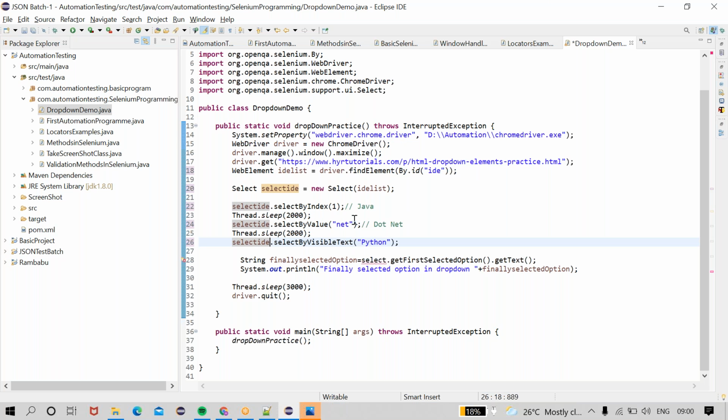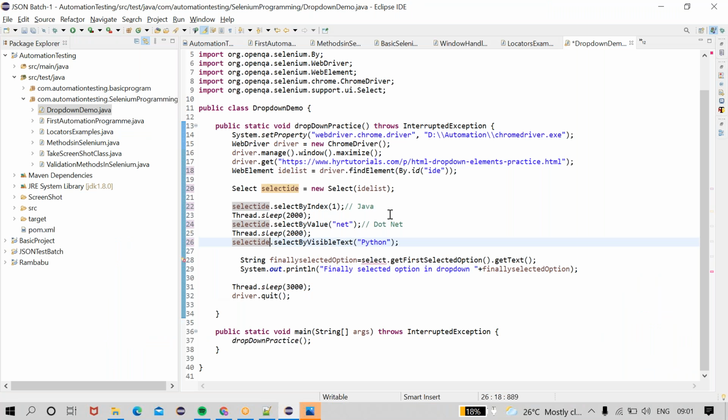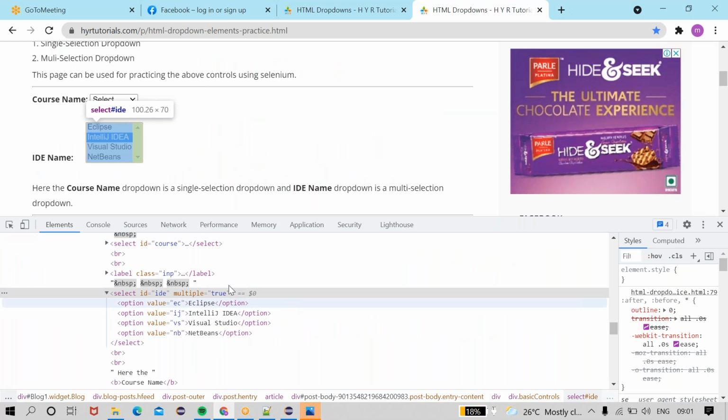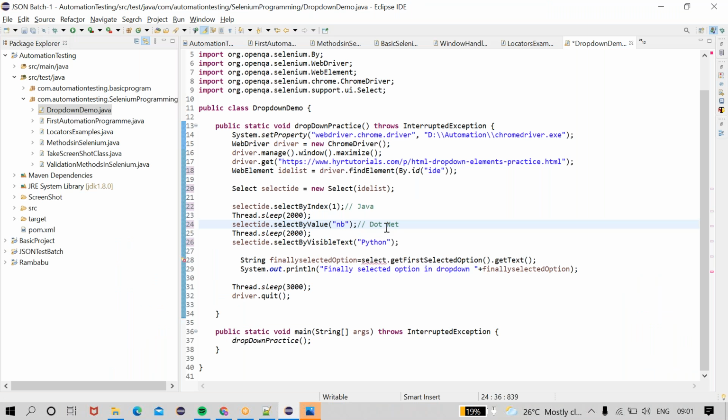Okay, and coming to the value, what is the value here? I want to select NetBeans. I am taking the developer's value, NB. Then after that, I want to select another value with the help of visible text. By using visible text, I want to select Visual Studio. This is the visible text now. I am taking the same.